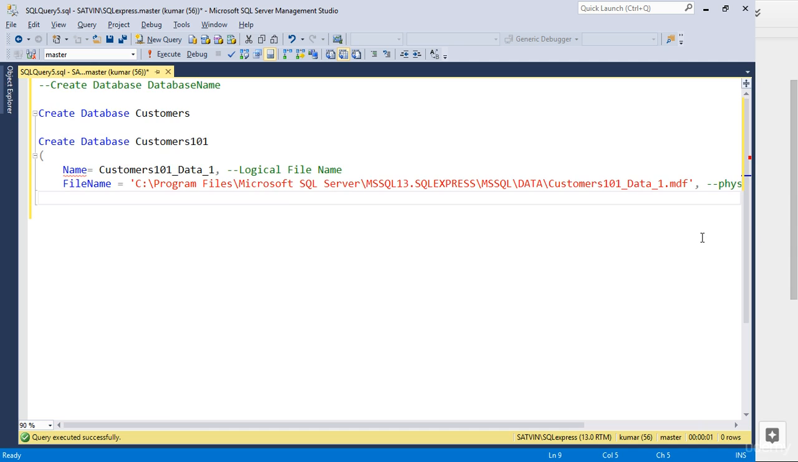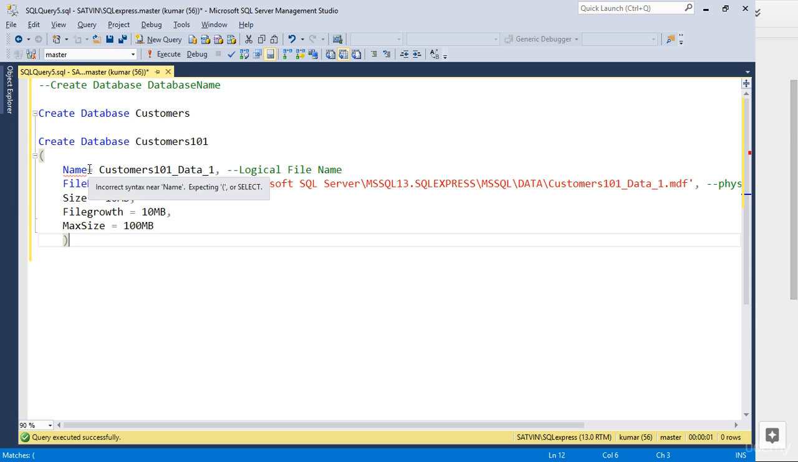And then I want to give the initial size. So size is 10 MB, that's my initial size of the file, and then I'll say file growth, or auto growth, 10 MB, and then maximum size is equal to 100 MB. So that's my data file.